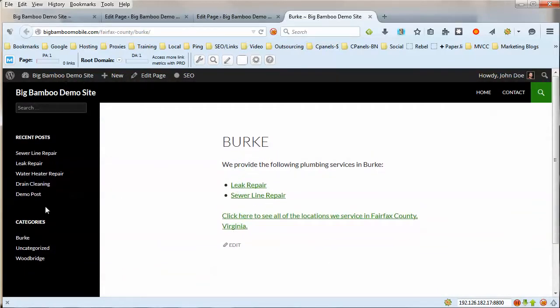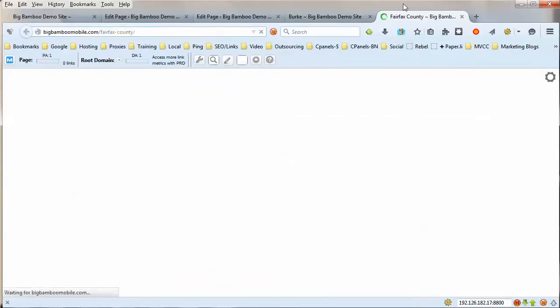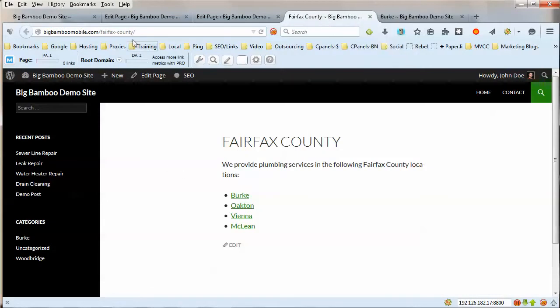So let's walk through this really quickly. Okay, so the first page that we have, and I don't have it in the menu structure yet. I would, but I don't have that there, and I'm not going to build this whole site out for you guys. So I'm just trying to give you an example of how this works. Okay, so this is the very top level page, Fairfax County. This now links down to each one of the subcategory pages.